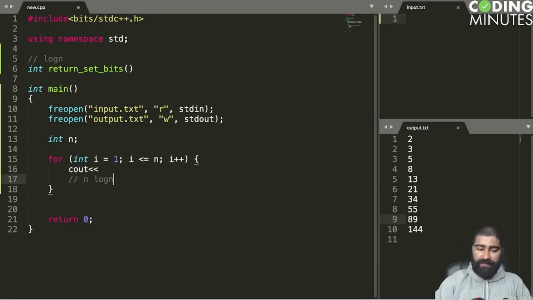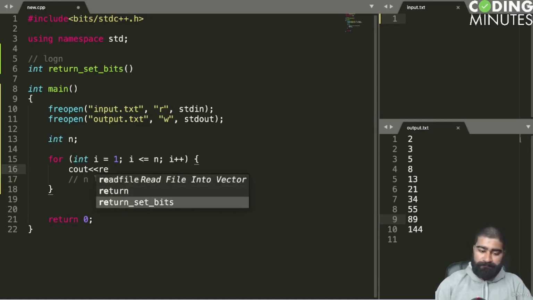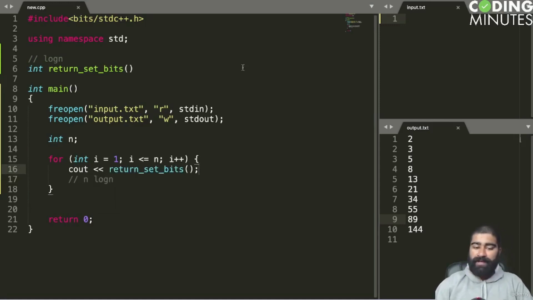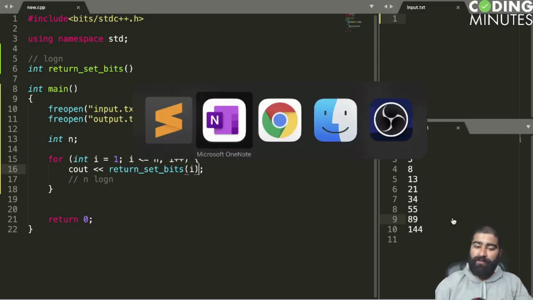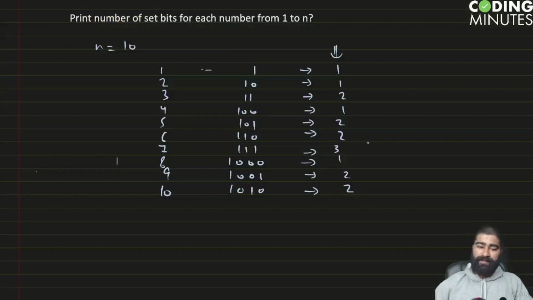This is the easiest part, but I want you to do something better than n log n, and not just n log n. Can you do it in n? Can you print me the answer in just O of n by just going over all these numbers once, like just running one loop from 1 to 10 and not calling any other function or any other thing?